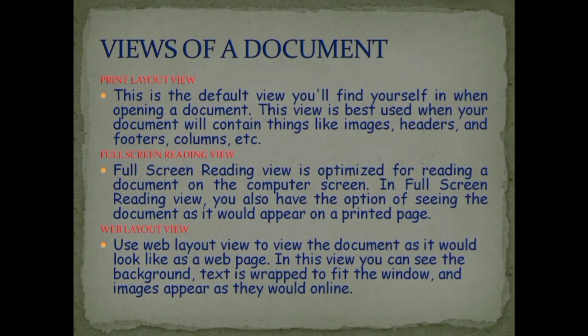The first is the print layout. A print view or print layout is often used to write and edit standard documents. As I have already said, it is the default layout, used to write things like letters, memos and reports. This is the default view you will find yourself in when opening your Word document.